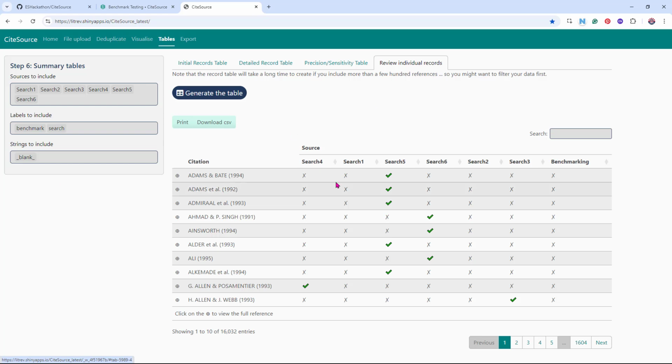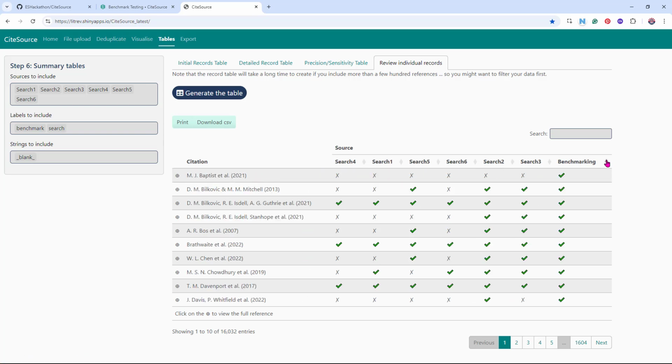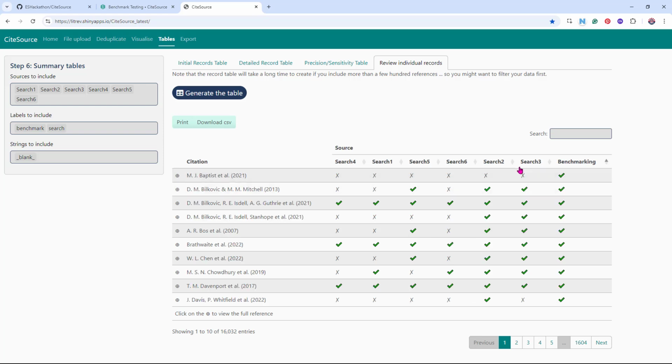We're going to jump into the individual records table here. And this is really great. And again, is the piece that's going to help you speed up that iterative search string design process. Because what we can do is we can take a look at all of our searches. First, let's start with benchmarking. So we have our benchmarking articles. And then what we want to do is see which of those searches capture those benchmarking articles again.